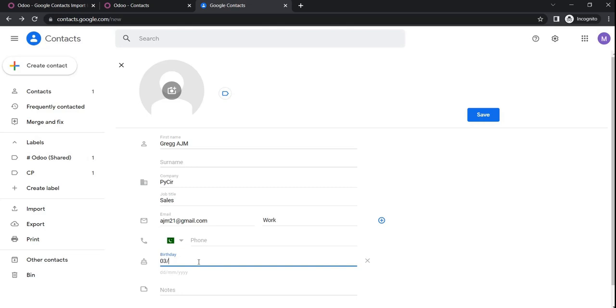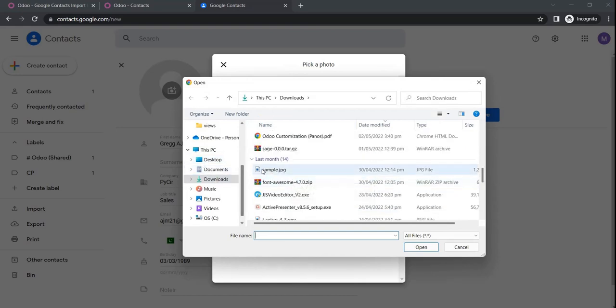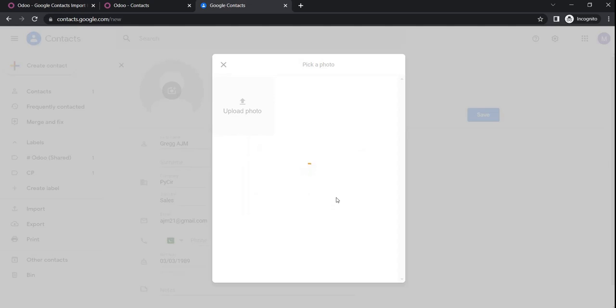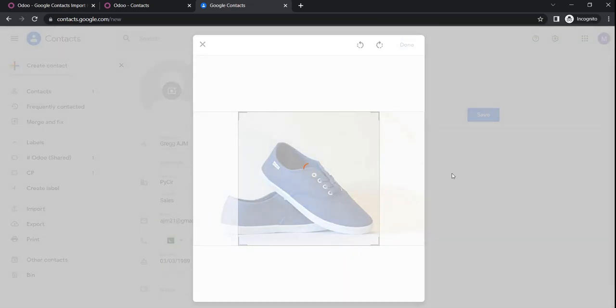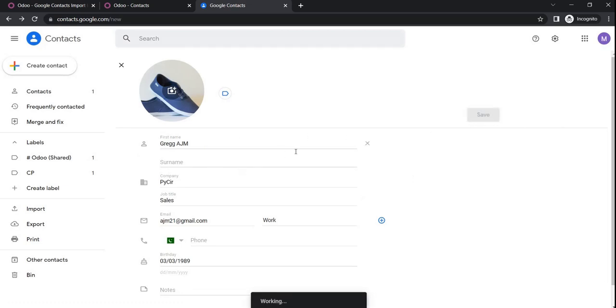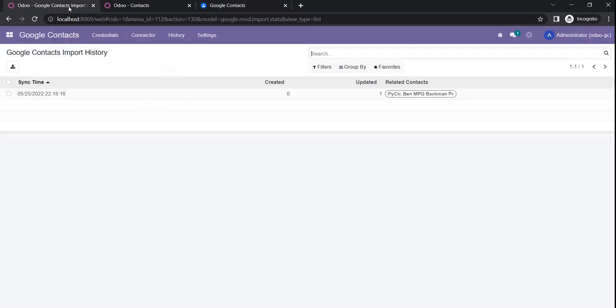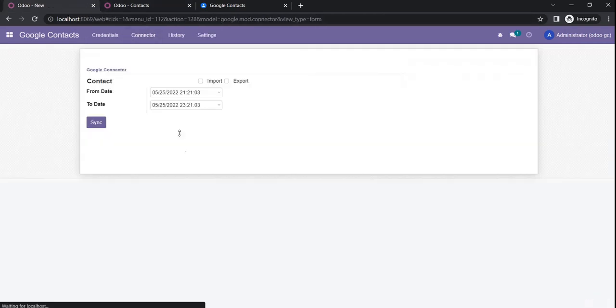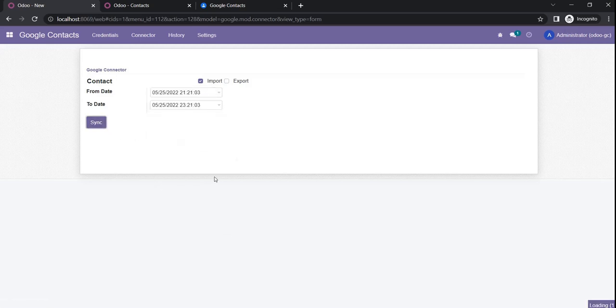So I try to enter some of the random information to demonstrate. As you can see, we successfully created a contact, and we will try to import it in Odoo. I just go to the connector and click to import. We are already in the time range, so click the sync button.